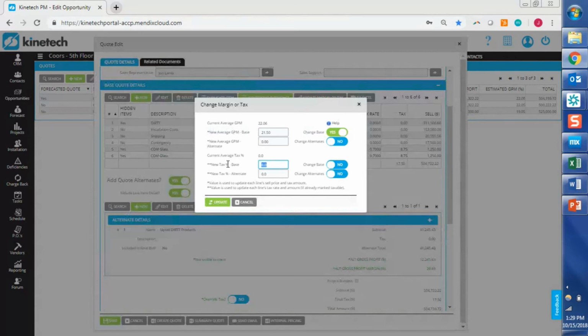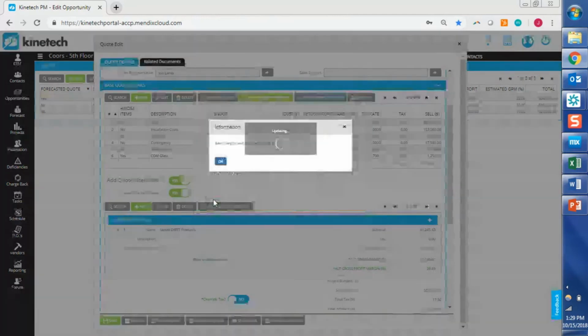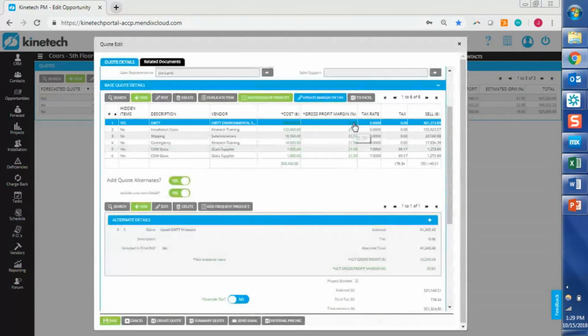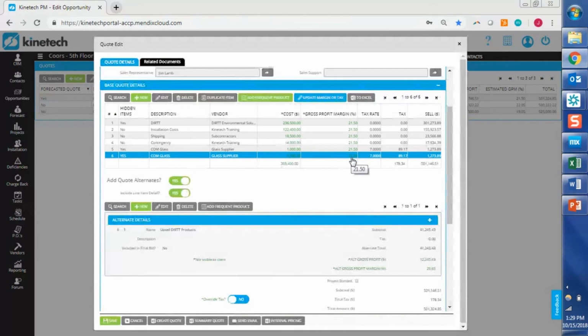And then the same thing is true for the tax. So if you need to update all of your tax percentages for whatever reason, you can do that here as well. It is only going to affect taxes that are already marked as taxable. So what I mean by that is if it's not marked taxable, this won't add tax. So we'll change the base on that as well, and we'll click update. And what we'll see here is that every one of the line items' margin percentage is now 21.5. And for our 2 lines down here, the ones that were marked taxable, they are at 7%.